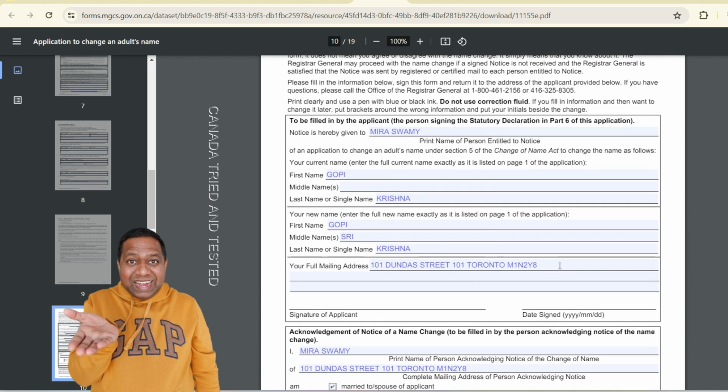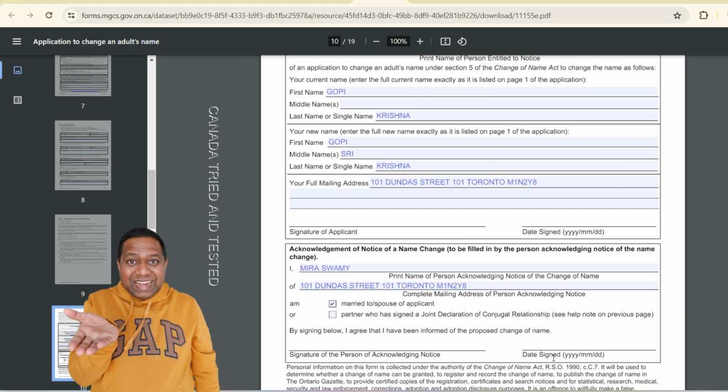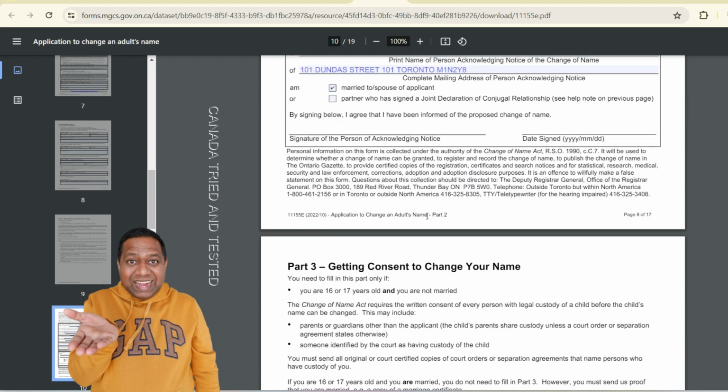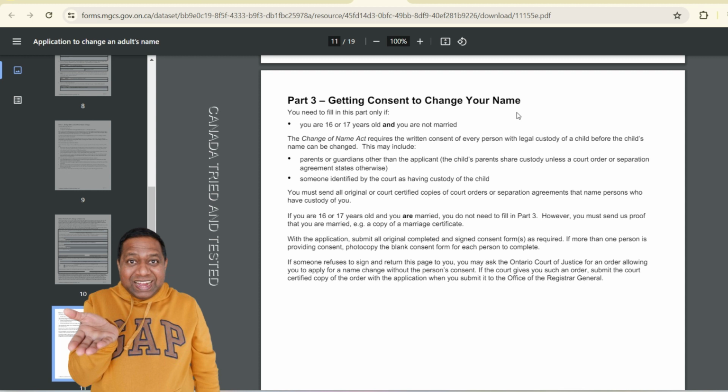But when you're sending this part to your spouse or partner, make sure you're sending it by post, which you can track, and attach that as a reference and send this document. So that part is done. Getting consent to your change of name.